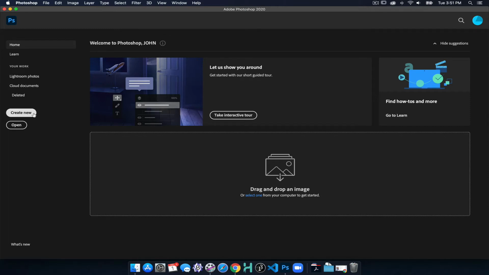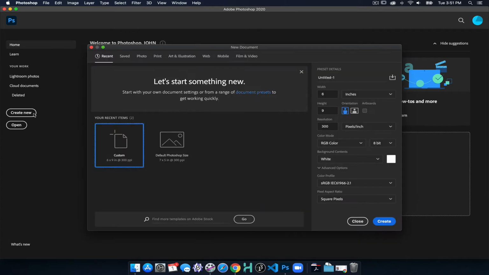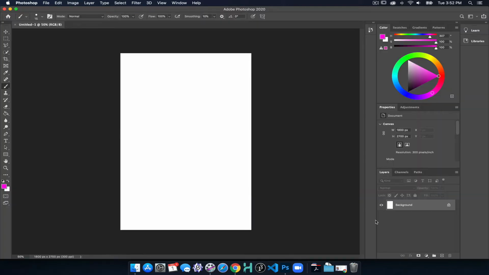Once again, we're going to start out by creating a new document. The new document we're going to create will be 6 inches wide, 9 inches tall, 300 pixels per inch, RGB color, background color white. So the same specs we will use for the finished poster project. Now that we have that document open, we're going to look at opening a few other documents that we will be combining together in this session's activities.